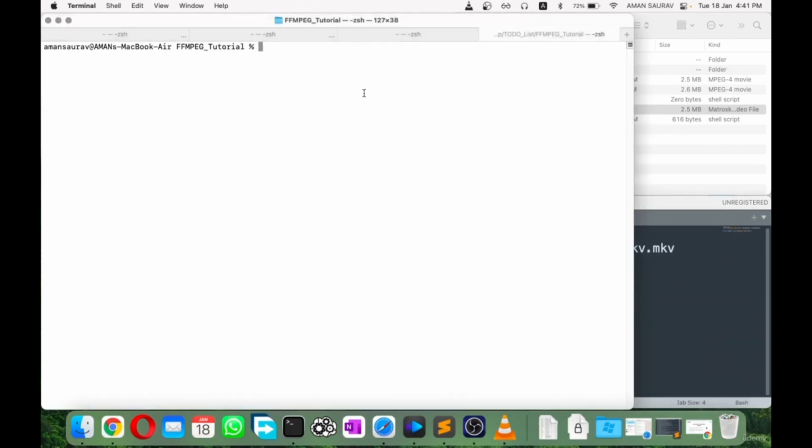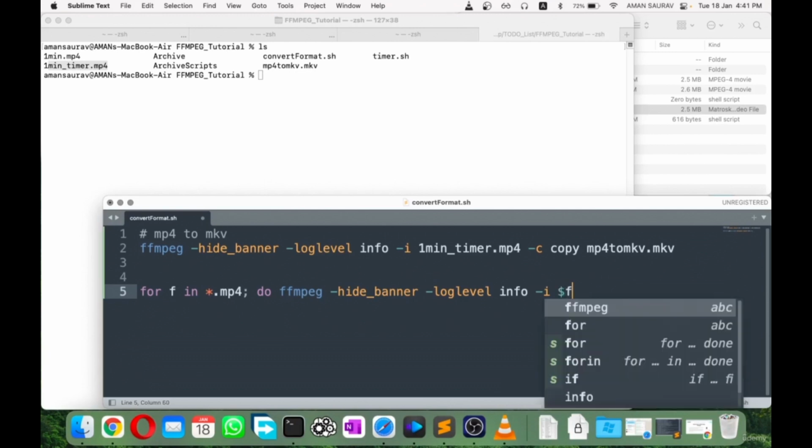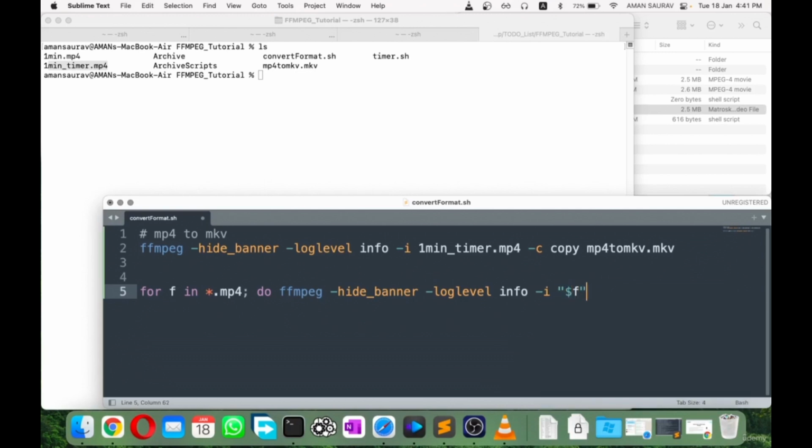Why? Because if I were to write an ls here, I have this mp4, and I have this mp4. So for one point f will be this, and the other point f would be this one. So f in *.mp4 means that this will convert these two files. Do ffmpeg -hide_banner -loglevel info -i $f. So $f means whatever file it is handling right now.